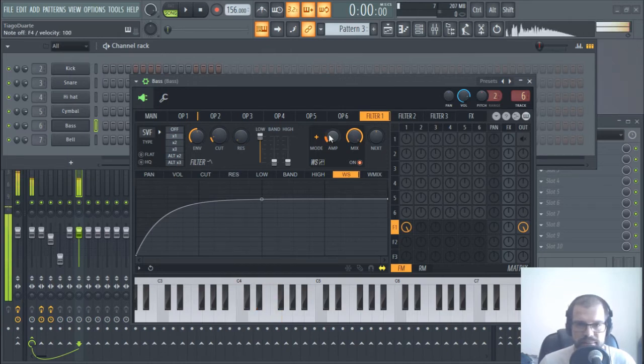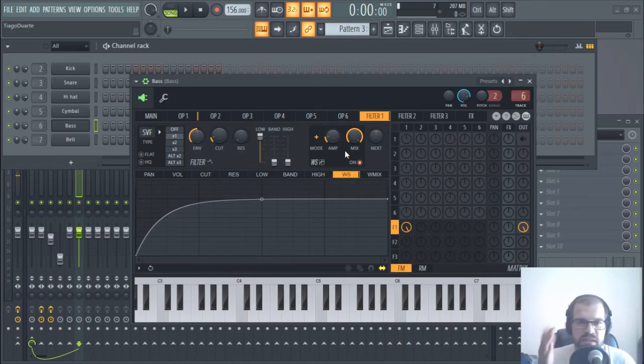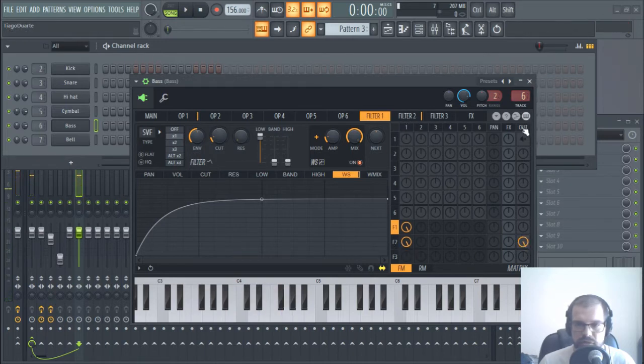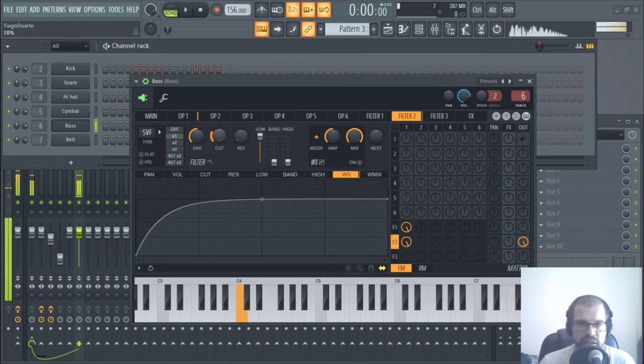So one thing that I would like to be able to set is the sequence of the filters. So I want to add this low pass, but I would like to have this distortion before the low pass. What I can do for that is to route the output of F1 into F2, and then route the output of F2 again to the output of Sytrus. And here I can change everything that I want.